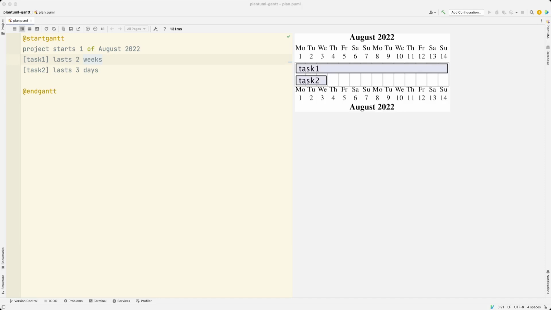What I have here is IntelliJ with the PlantUML plugin. So what I've done here is I created a project that starts on the 1st of August, and I've also created two tasks, one that lasts 2 weeks and another that lasts 3 days. So now let's assign resources to work on these tasks.